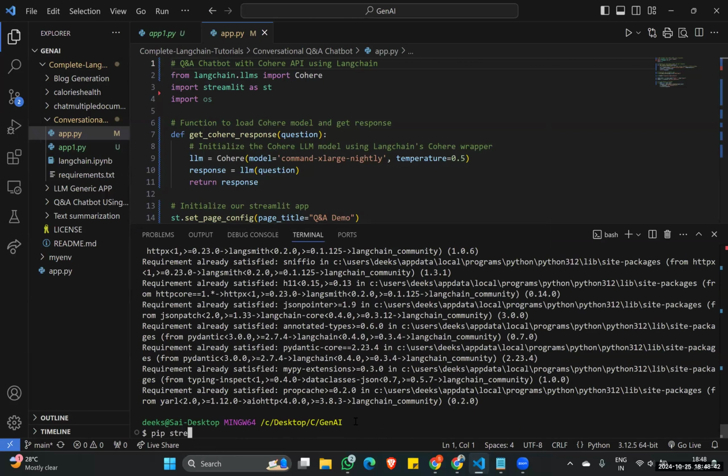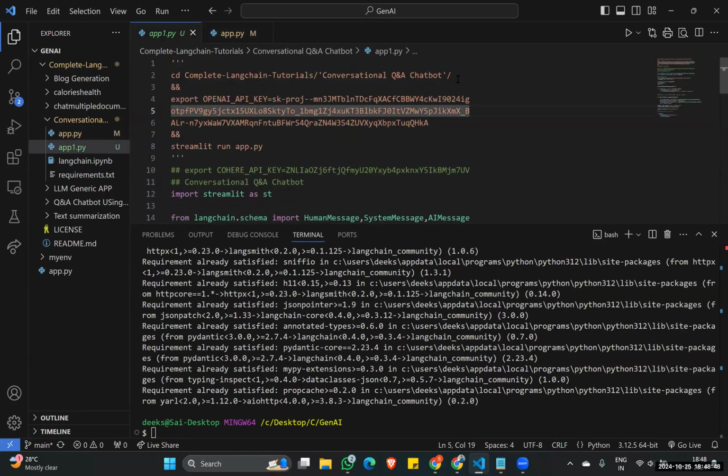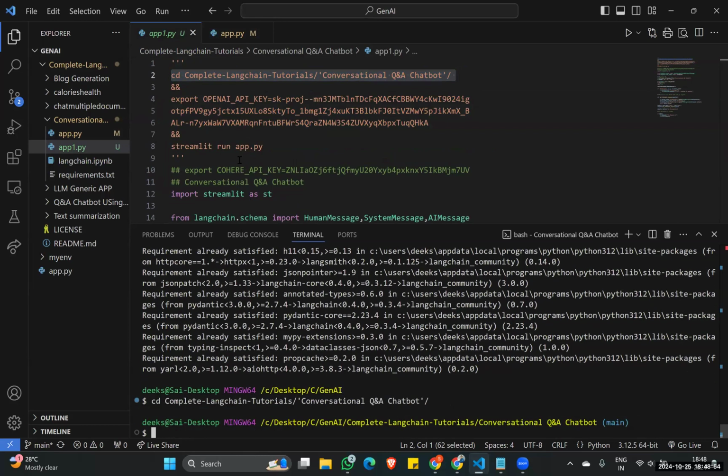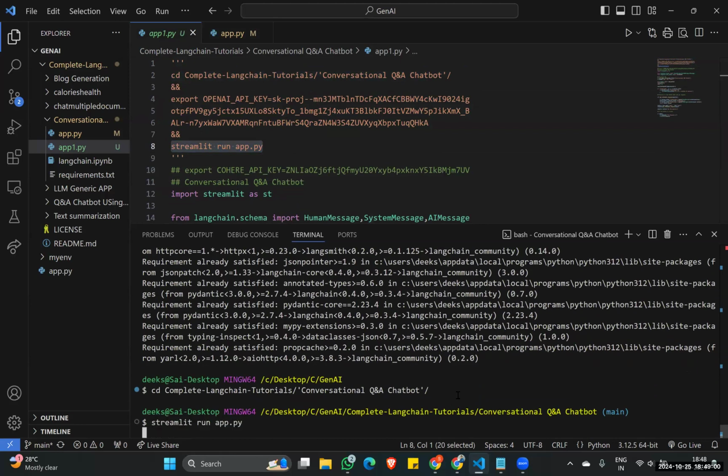Okay, fine. Just type streamlit run and the application name. Streamlit run app.py. You need to change the path. Okay. Then ls, like this one. Streamlit run app.py. Enter, and you'll get the output.